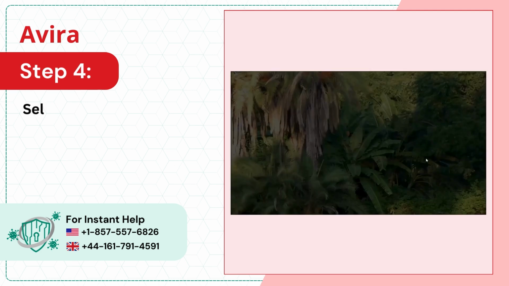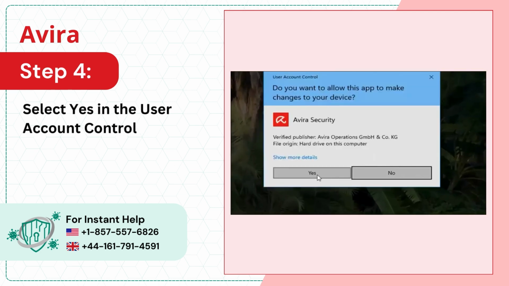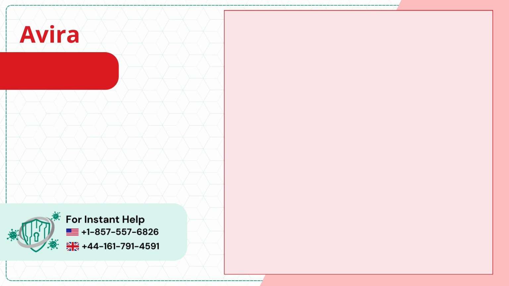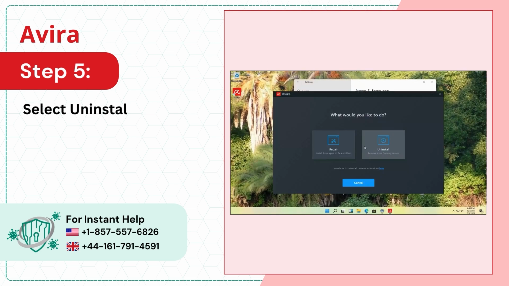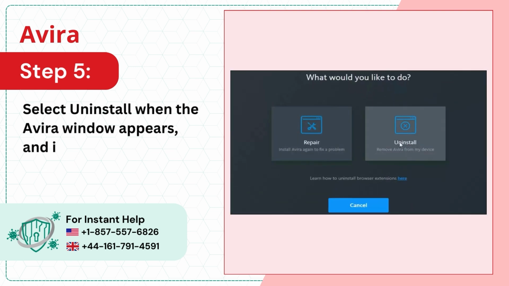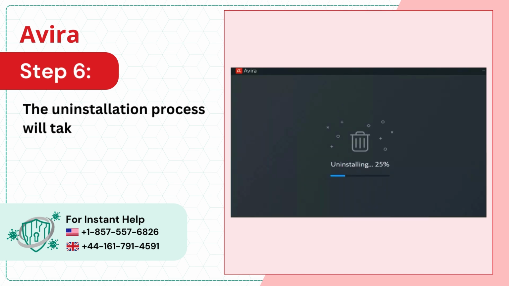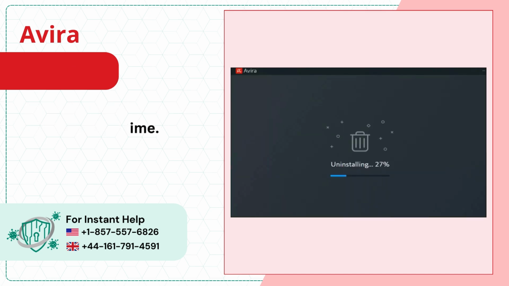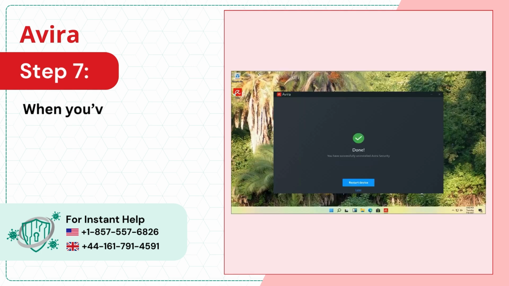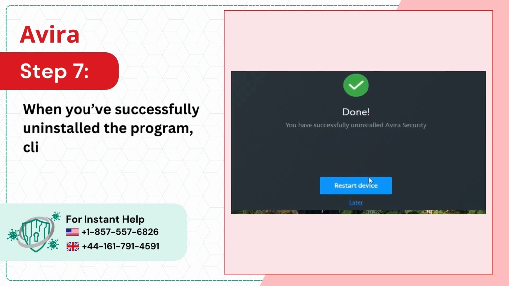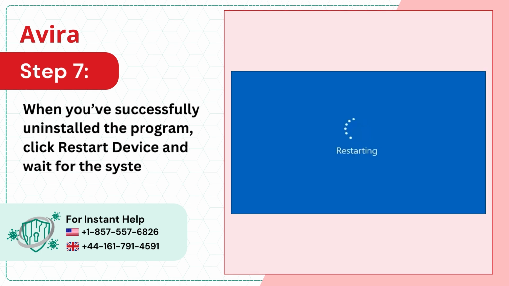Step 4. Select Yes in the User Account Control window. Step 5. Select Uninstall when the Avira window appears and it'll start uninstalling. Step 6. The uninstallation process will take some time. Step 7. When you've successfully uninstalled the program, click Restart Device and wait for the system to turn back on.